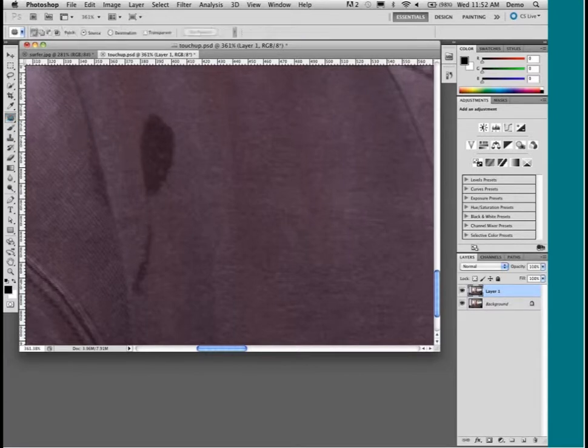Patch tool is awesome, I think. What you can do is you can surround, and you want to go away from the edge of the bad. You're going to surround the bad. Go a little further away from it. Don't make an exact selection. And drag it to the good. And what it does, it blends.